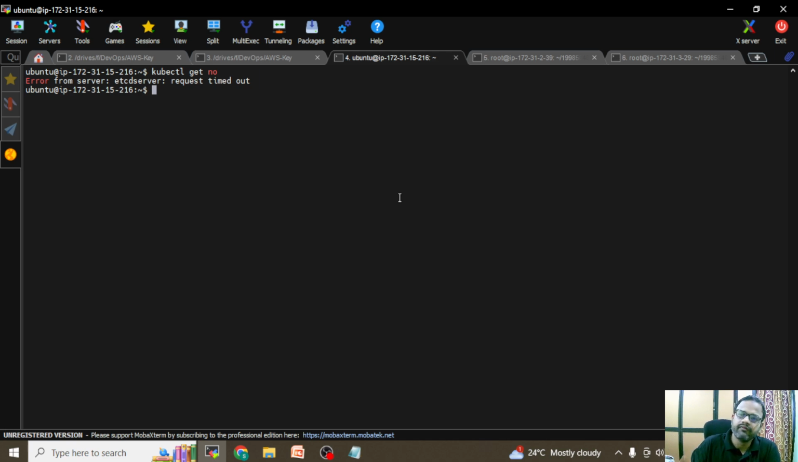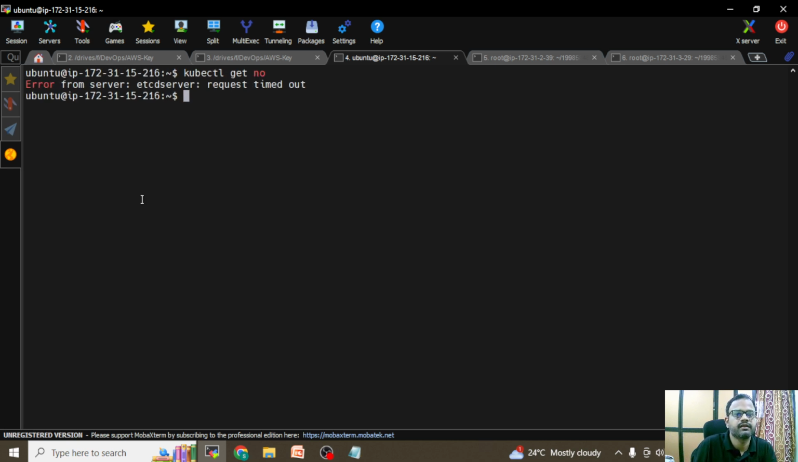No. Everything we have set up is as per official documentation and authentic. This is the right way to set up. The problem we are facing is not because of some misconfiguration. It is because, you can see the error. I will make it large. The error is that it is saying from server etcd server request timeout.